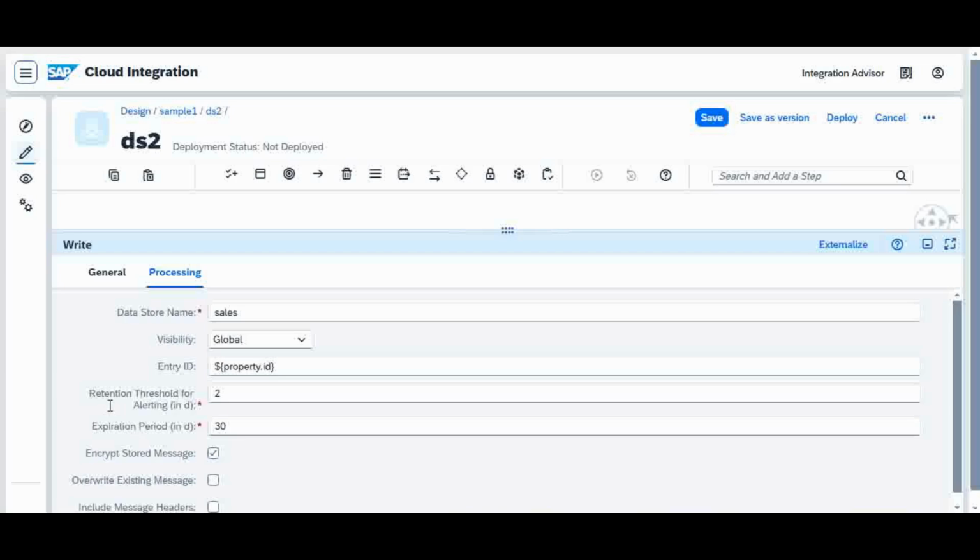Now see the retention threshold for alerting, every 2 days. It will give me an alert. I showed you in the PowerPoint. Once it's created, I will show you in the monitoring section. In the data store section, it will show you an alert, meaning the message is still lying in the data store. So you want an alert every 2 days.